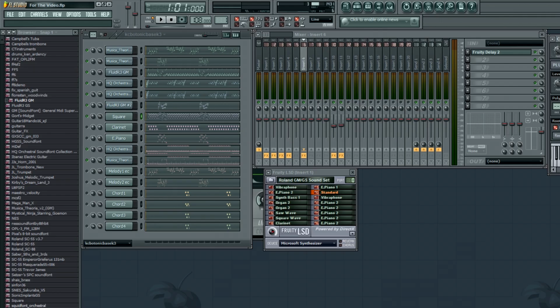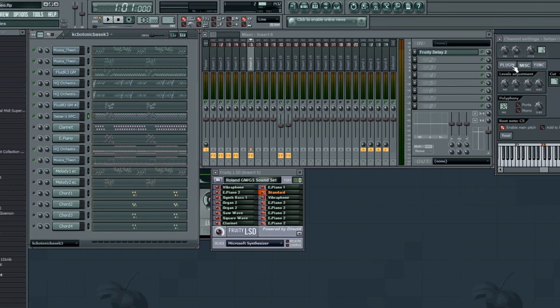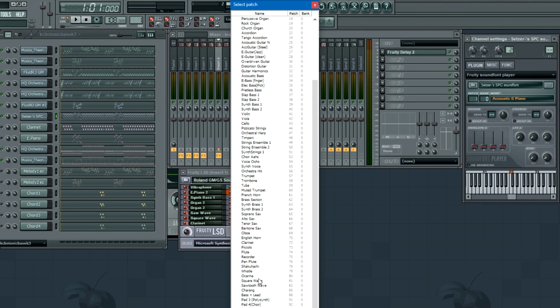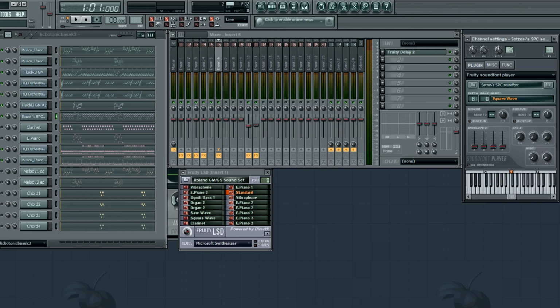And my go-to for a square wave is Setzer's SPC sound font. This is a collection of Super Nintendo instruments, but it also has this really nice, almost NES-sounding square wave that I absolutely adore. Setzer's was the first sound font I ever downloaded, ever, anywhere. And with the bass, I like to slap a flanger on it, turn it down to about 50%.